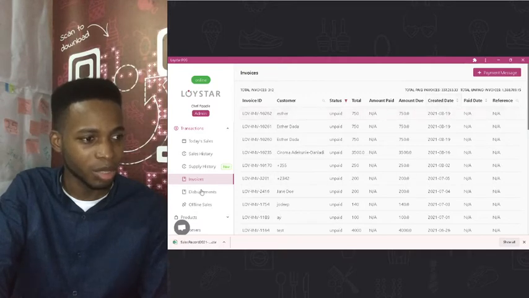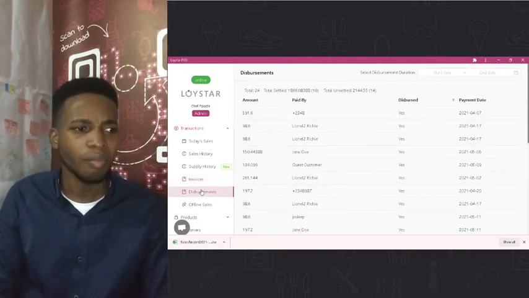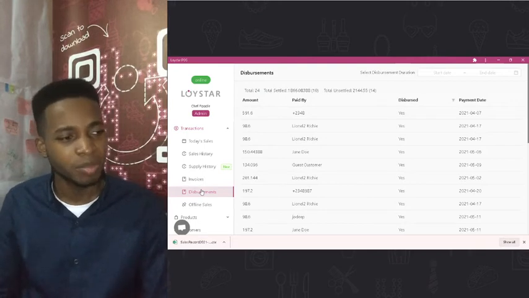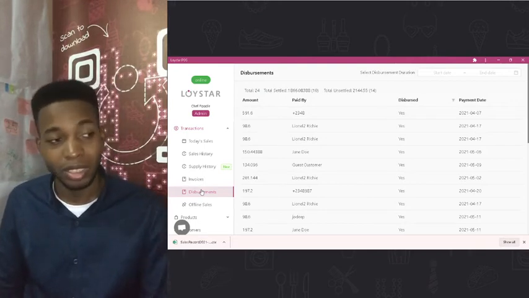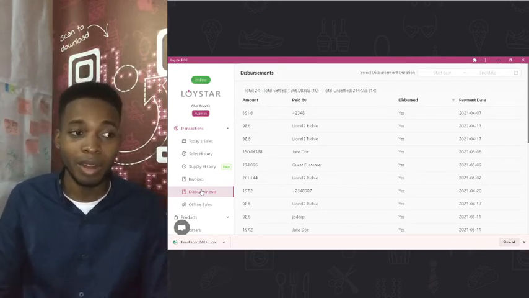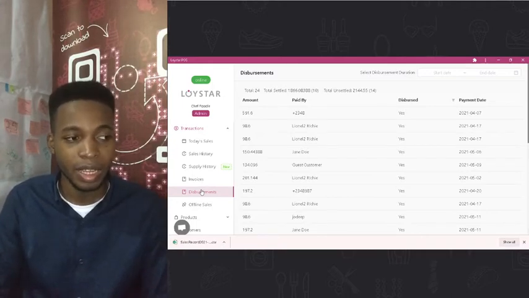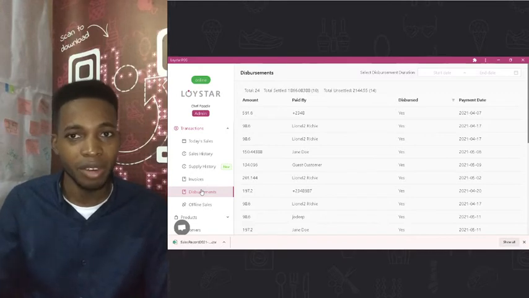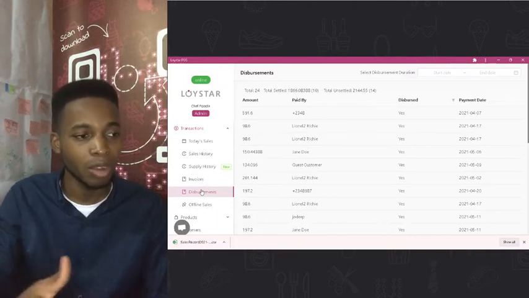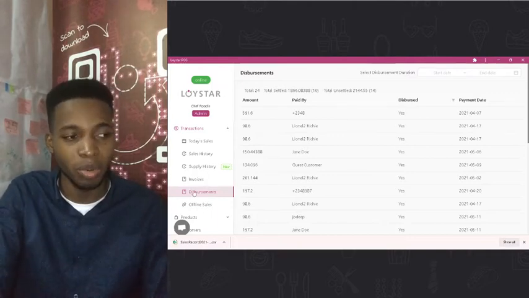Moving on to disbursement. So if we process payment, this is not available across all accounts, and it's obviously not available across all the countries that Loystar is operating in. If we process payment on your behalf, at the end of the day, we would always send you that amount that we processed on your behalf. And if you want to keep track of all of that, you will find it under disbursement.